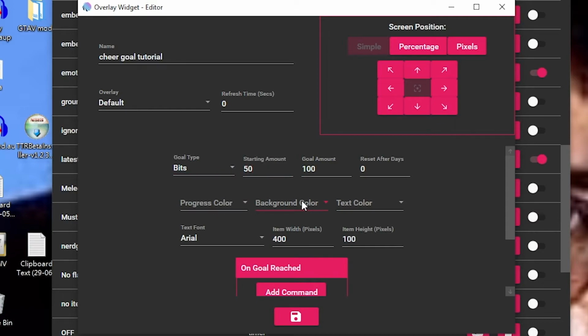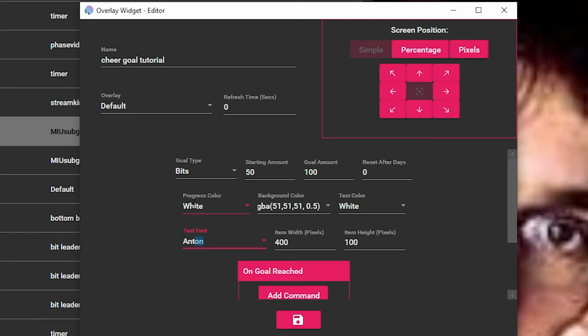Now you need to set your progress color, background color, and text color. Now, if you want your goal to look exactly the same as mine, I have my progress color set to white, my text color set to white, and then my background color again is an RGBA, which we talked about earlier, which is red, green, blue, alpha. I have that set to 51, 51, 51, and then 0.5, which is like a semi-transparent gray kind of color.